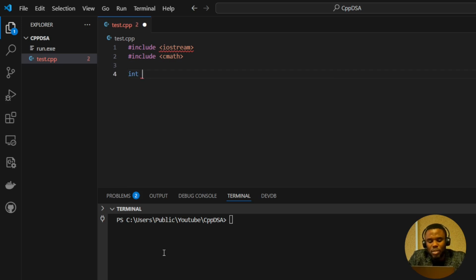Also, every C++ program has a main function. That is the starting point of execution. That's where our program starts executing. So if you try to compile a program without a main function, it wouldn't compile because there's no way for the program to start. There's no entry point. So you have to include main. And also, main returns 0.